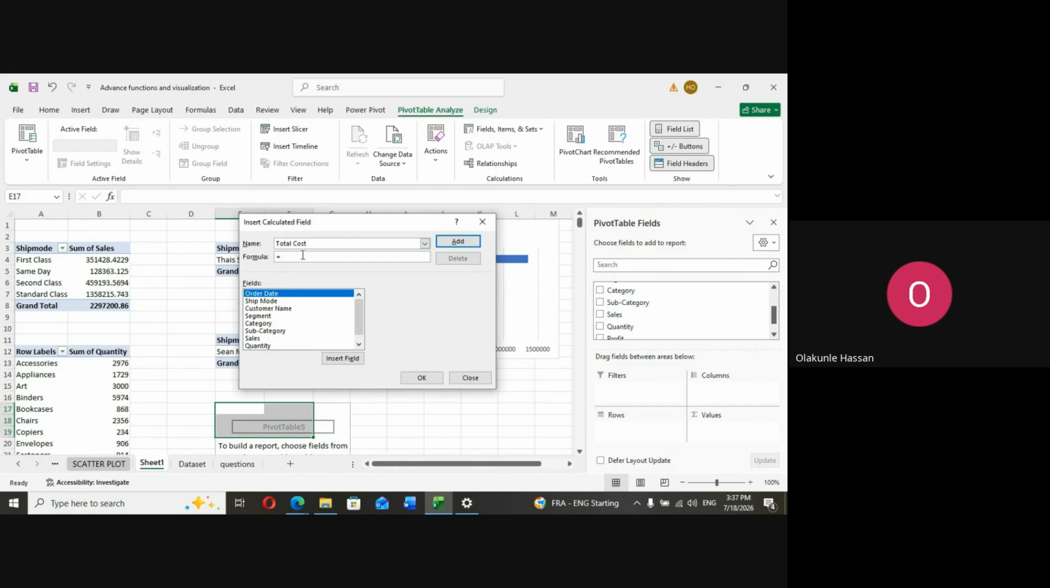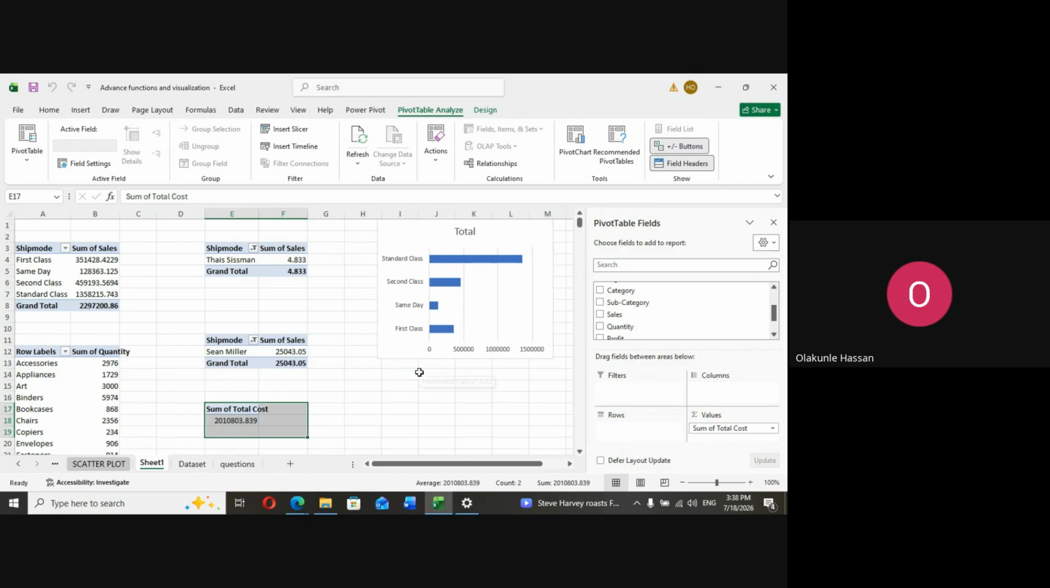So now I can say sum, because I know that the total cost will be what? The total sales minus the total profit. So I can easily say the total cost will now be sum of what? You'll come here, select the sales, close bracket, minus sum of what? This time it is profit. Close it and okay.